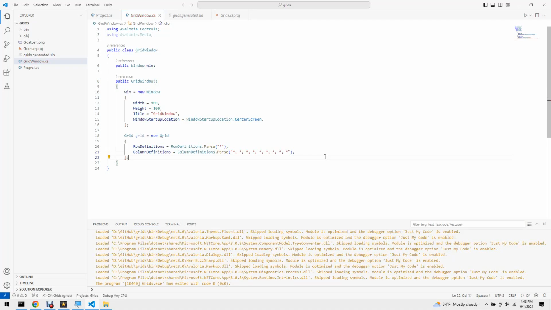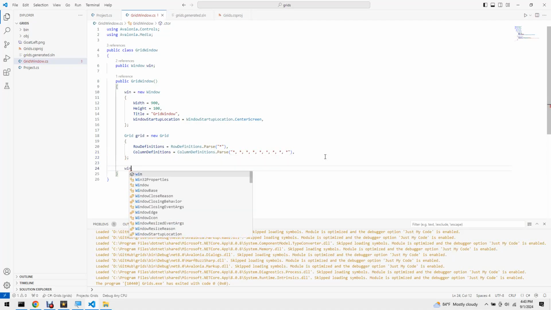Now, to put the grid in the window, we use the dot to get access to the variables inside the win object. One of them is the content property. We'll assign the grid to be the window's content. That should do it. Let's run the program and see what happens.